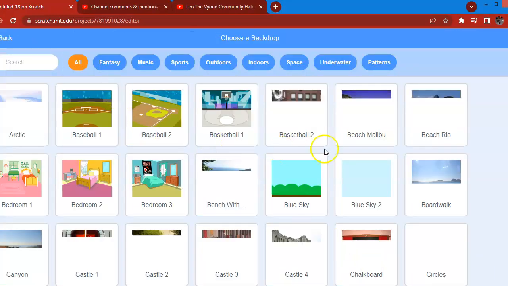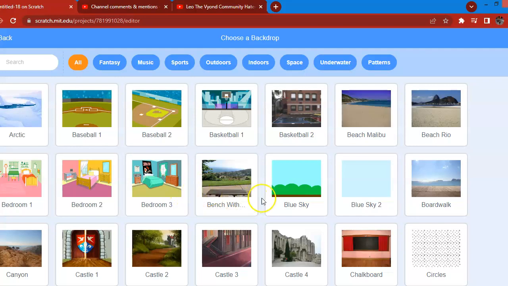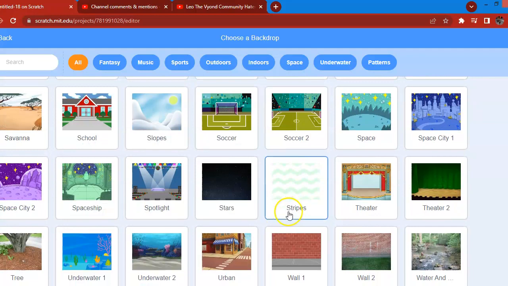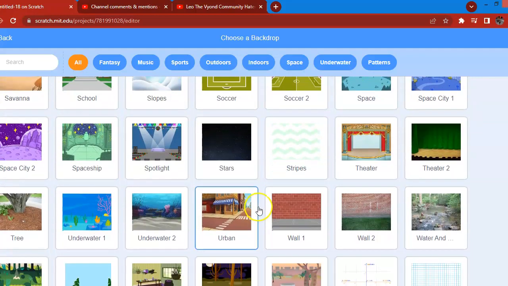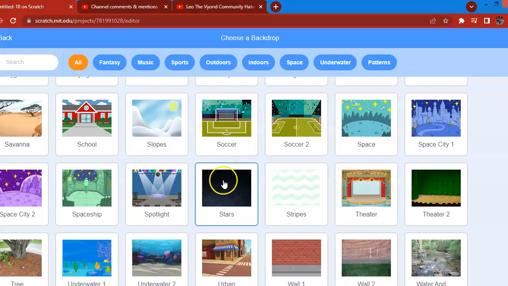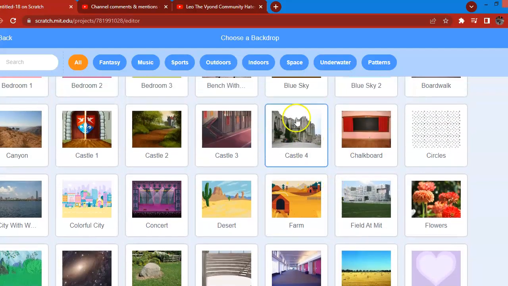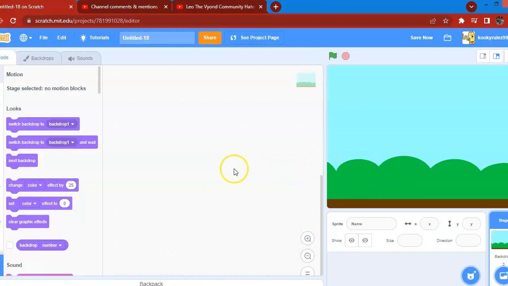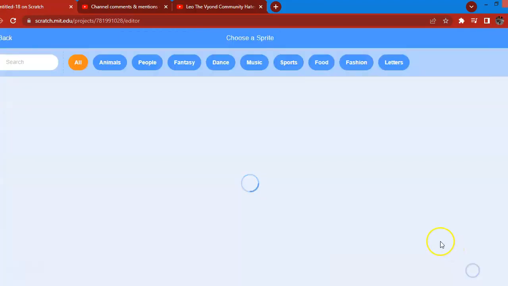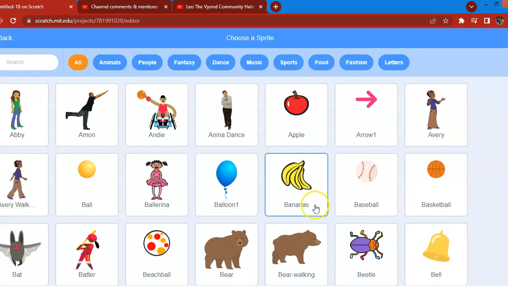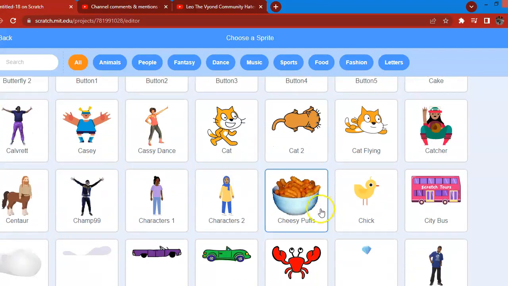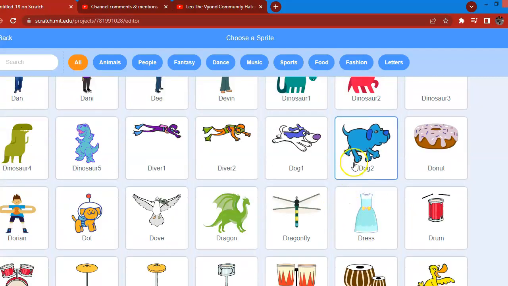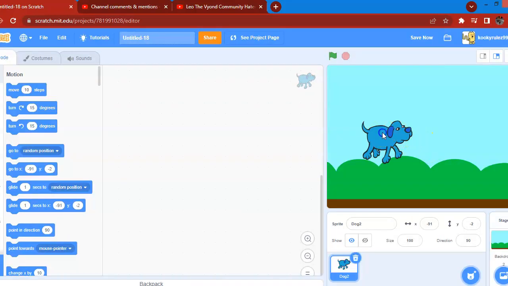Okay. Step 1. Choose a backdrop. Choose anything you like. I'll choose the blue sky. And choose a sprite. Choose any sprite you like. I'll choose dog 2.